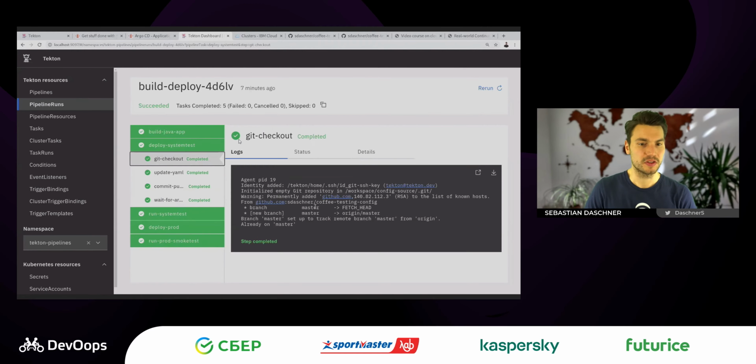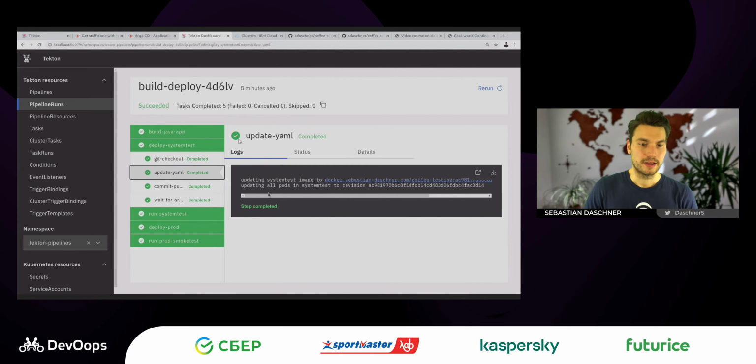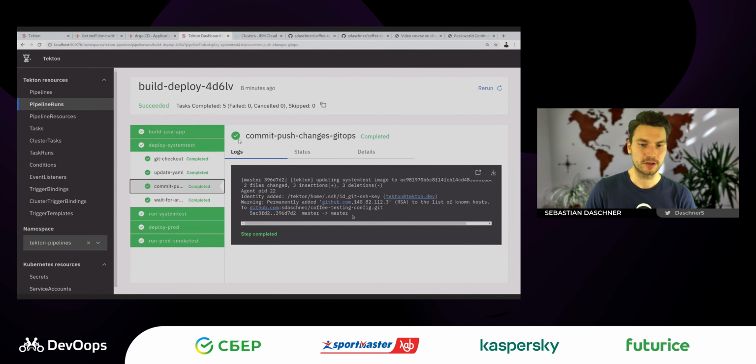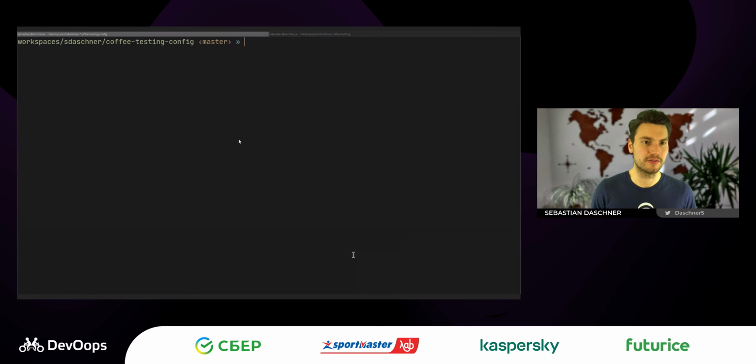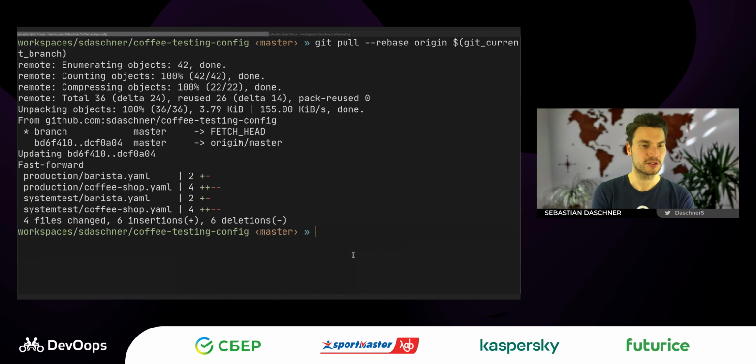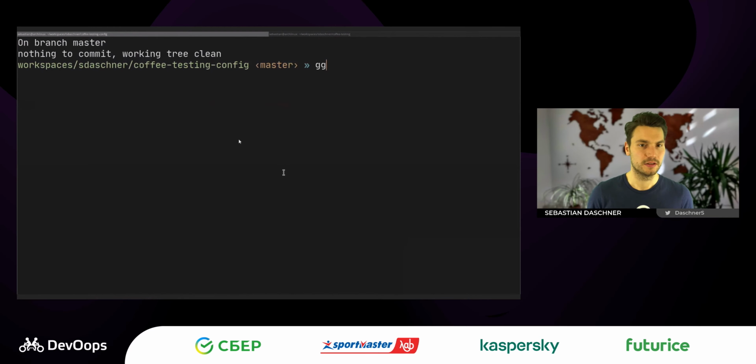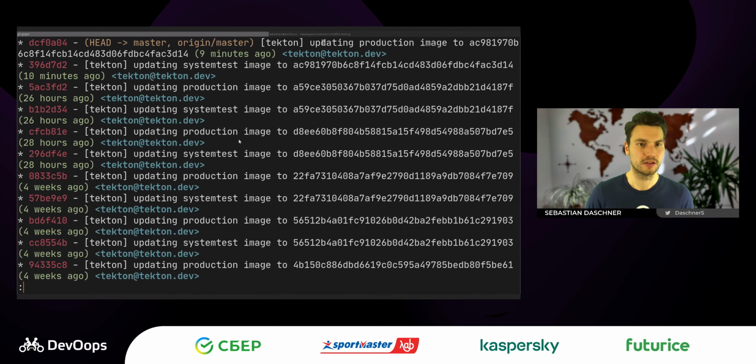So let's see, deploy system test. I do a git checkout here. So this is the task run there. And then I update the YAML here for my system test image first. So in the system test folder, I commit and push this for the system test image to my git config repository. If I had to push here, then I would need to see it, right? So if I look at this, this is my other repo, and if I just pull and rebase the latest changes, then I actually have these changes that have been done by my Tekton pipeline.